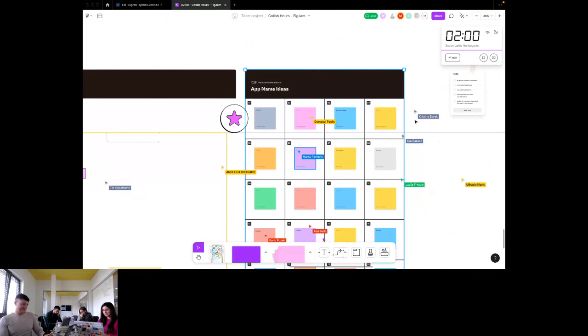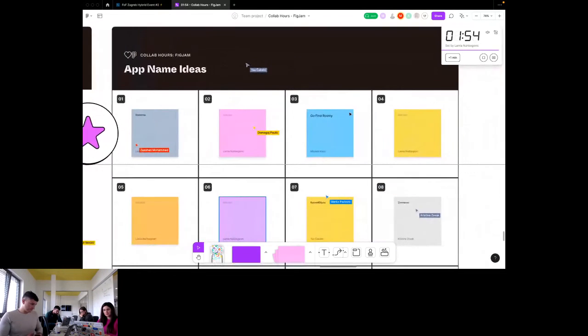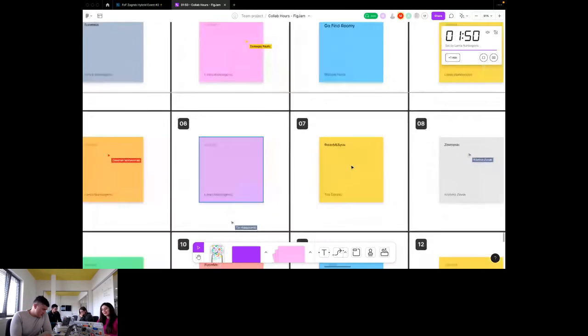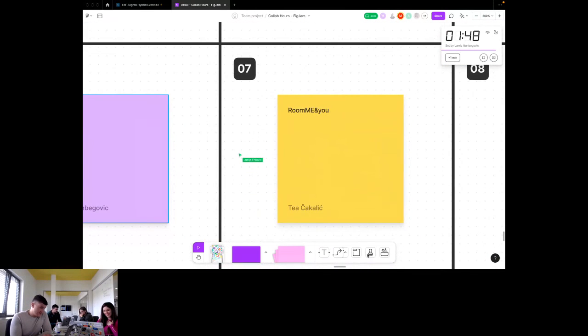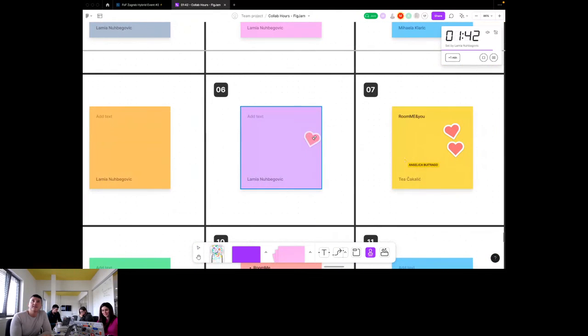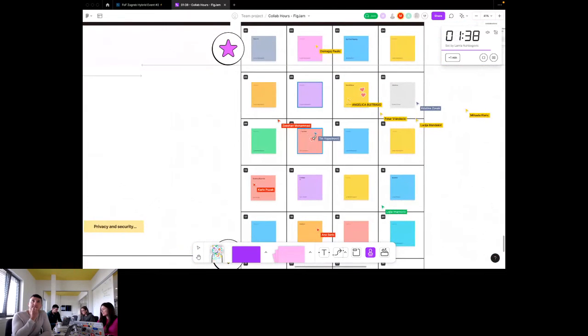I'll give you 2 minutes for this one. You can have different options. Go find Roomy. That's also legit. Oh, Roomy and You. I love this one. Great style. Roomy and You. So a lot of wordplay here, but it's very smart, very copywritery.